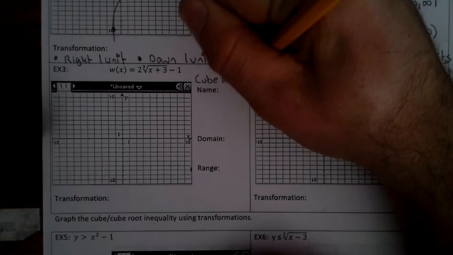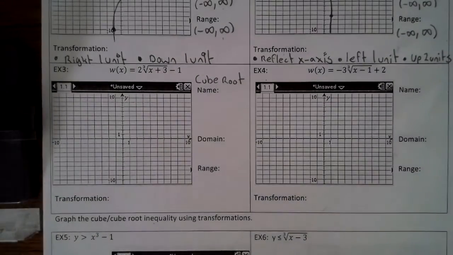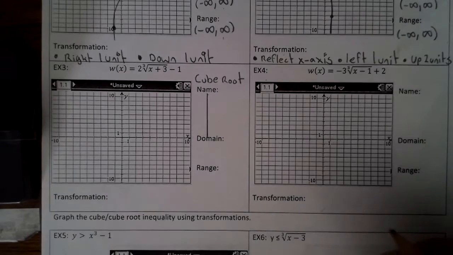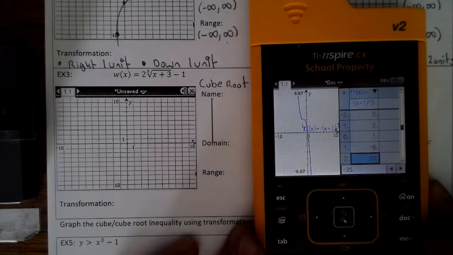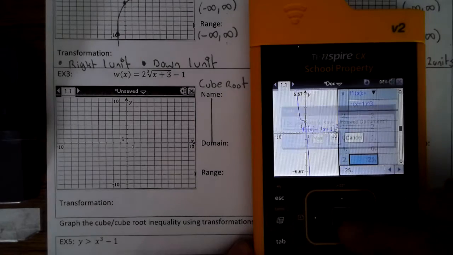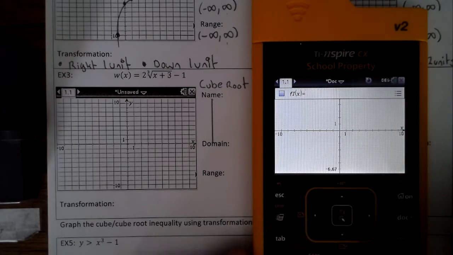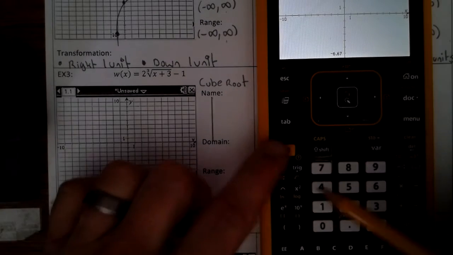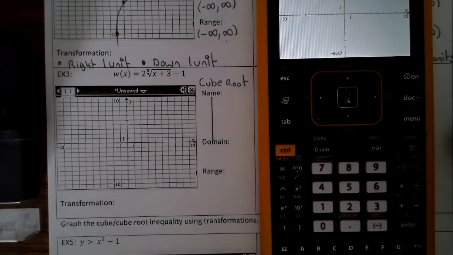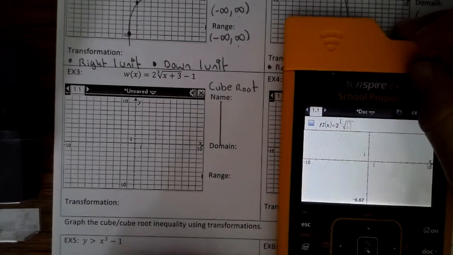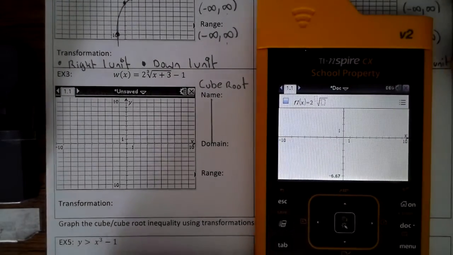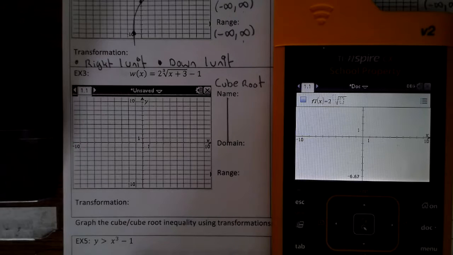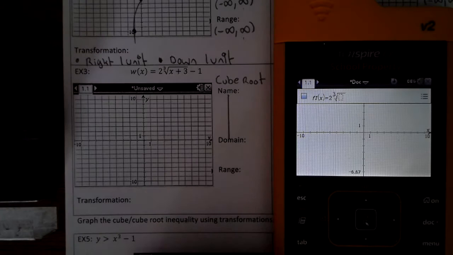Now, let's make a table. And let's graph. So I'm going to come to new document, add graph, 2. Now to get the cube root key, it's control this button right here. Okay, so then the 3 goes there, and then that's x plus 3 minus 1.